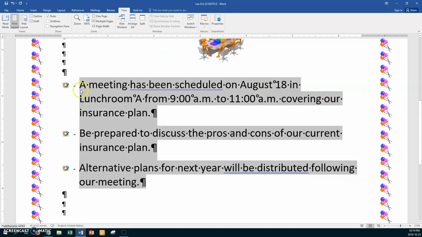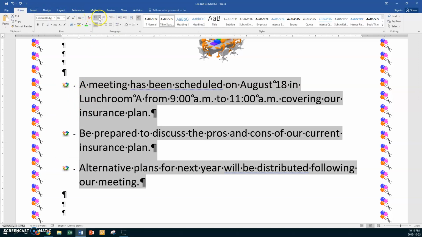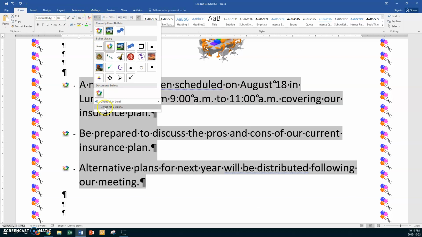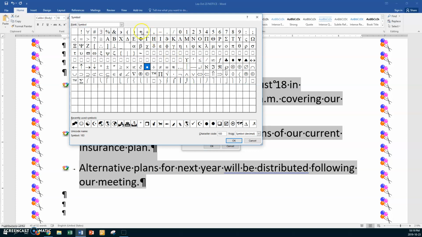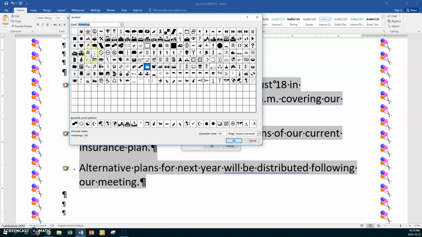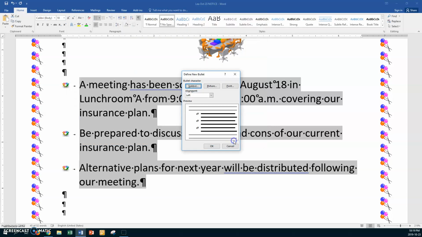Okay, so now I selected my bullets. I want to go to Home. I want to go to my bullets, and I want to say Define New Bullet. So this time I'm going to go to Symbol, and we are going to go to Webdings, and maybe we should put the speaker on here, the speakerphone, meeting. All right, let's say OK.